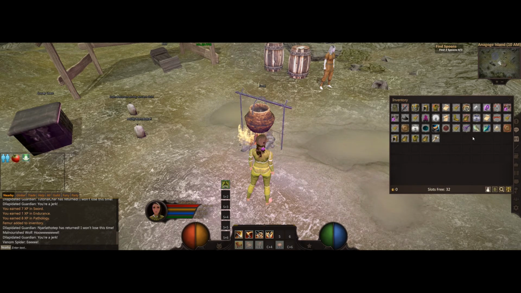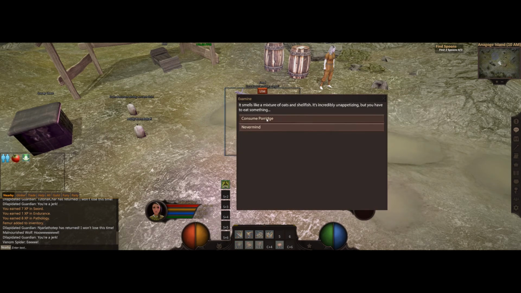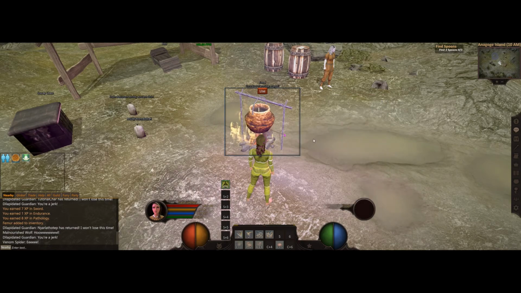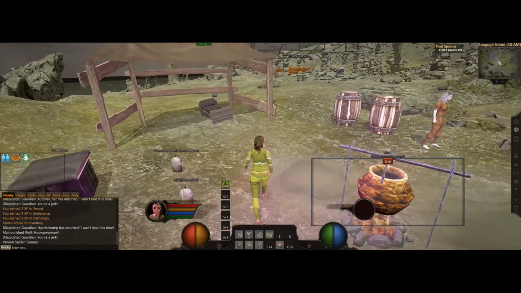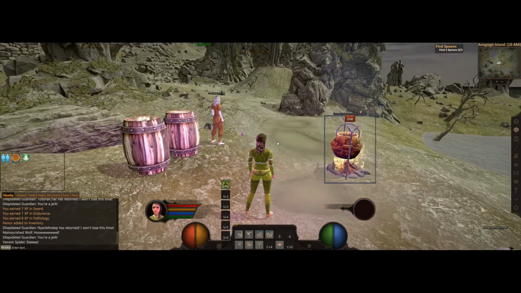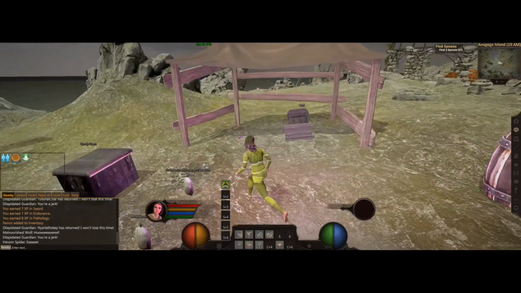Make sure you have something to eat at all times. It looks like I have no food on me, but on the island there is a little food pot right here that you can just consume some porridge and be on your merry way for a little while until you find a rat somewhere and steal his cheese. Yeah, rats have cheese. You steal their little cheese.